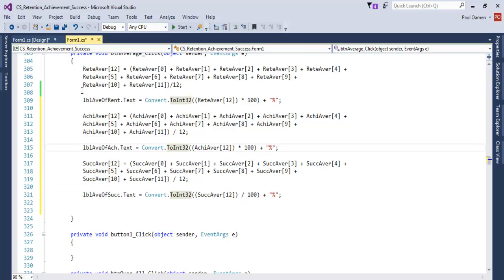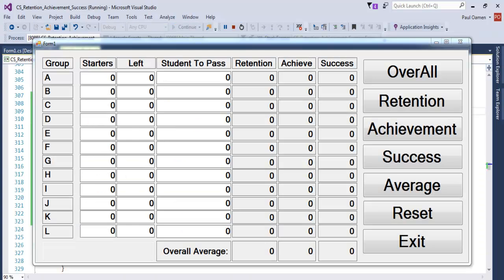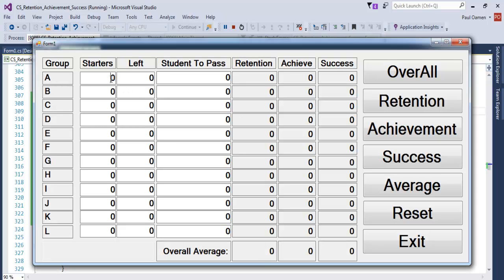So let's just give that a try and see. Let's run it now. Okay, now the system is ready for us to try. So let's start by entering some data in there. Let's say we start the course with 23 students, and let's say we have 22, and number passed 21. So that's for group A.